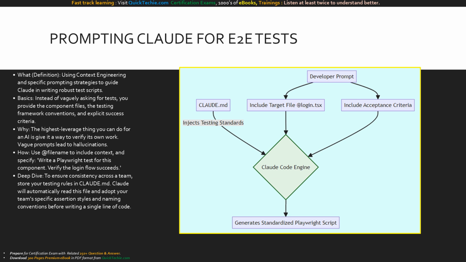How do you prompt it? You use the @ symbol to reference your UI file and explicitly instruct it to write a Playwright test and verify the login flow. In our deep dive, we solve the issue of inconsistent team tests. By placing your testing conventions in a claude.md file at your project root, Claude automatically reads your rules every session. It ensures every generated test matches your enterprise standards perfectly.